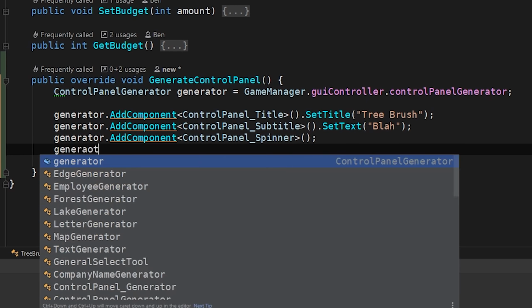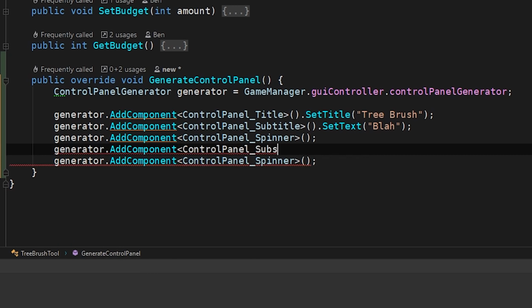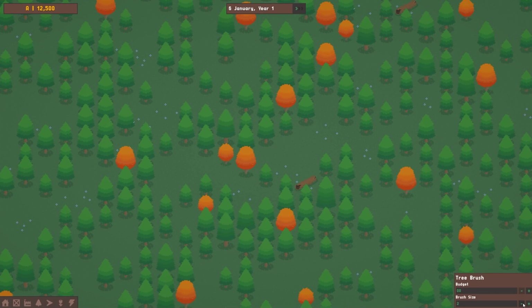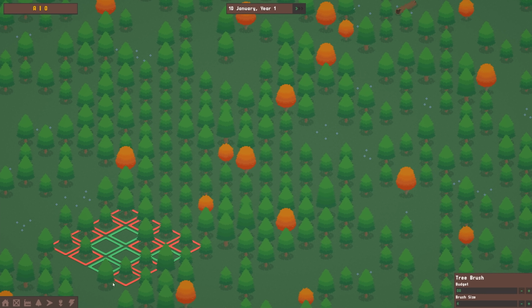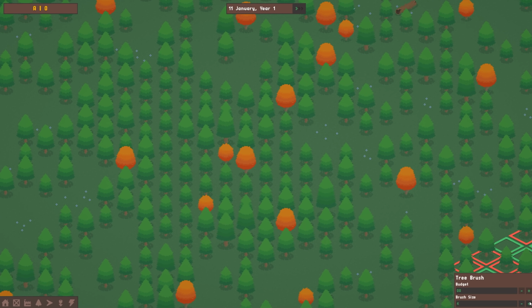You can call an add component method, select a component type, and it will then return that component to be configured. I got the new control panel working as it was before for the tree brush tool. You can adjust the size of the brush, set a budget for the tool, and everything will be limited correctly so you can't put in extreme values. Only difference is everything is now generated by code.